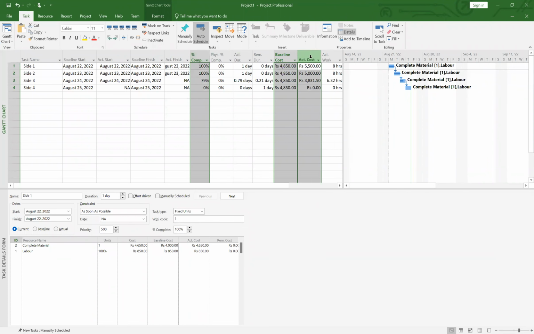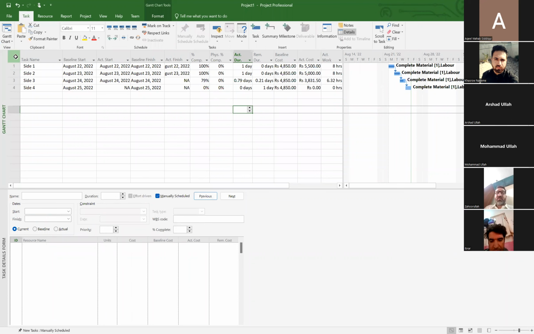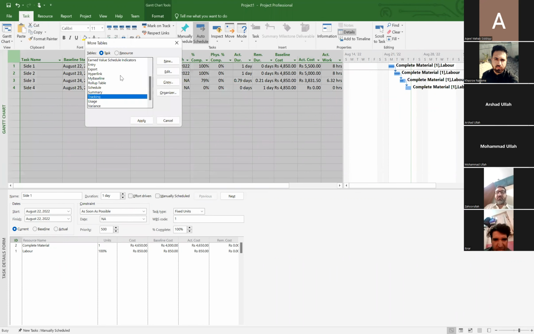So based on these three parameters, the project software automatically calculates the schedule variance, cost variance, schedule performance index, cost performance index, estimate at completion, budget at completion, to complete performance index, and variance at completion. So ये सारे formulas आपको याद है, ये earned value management के थे. तो वो आप क्या करेंगे, for that purpose you need to go to this intersection section and click here and click on the more tables, and here you select earned value and click apply.